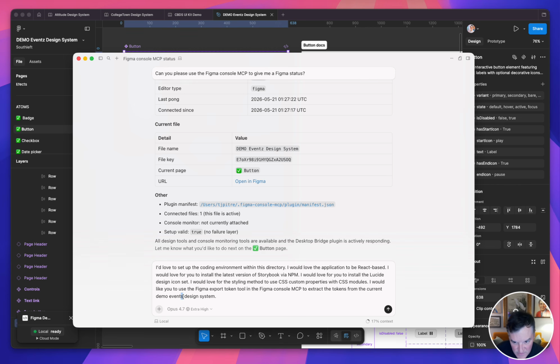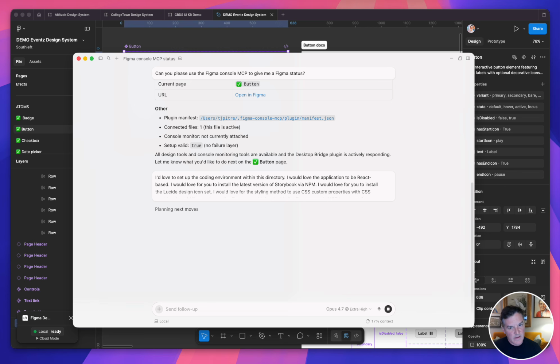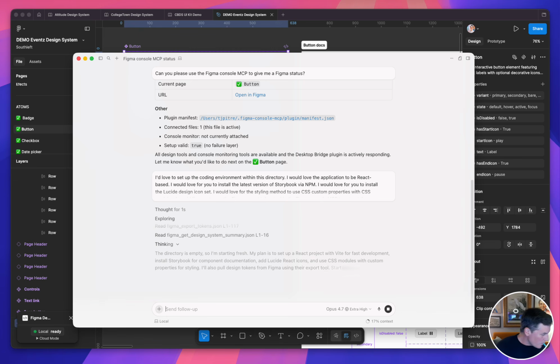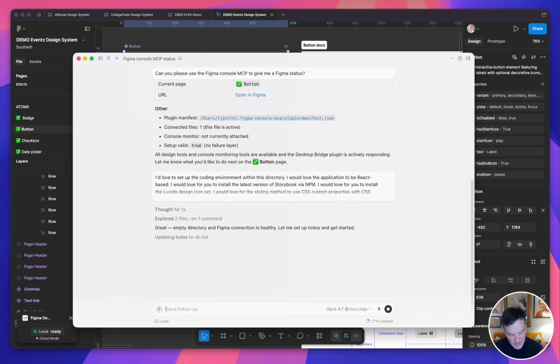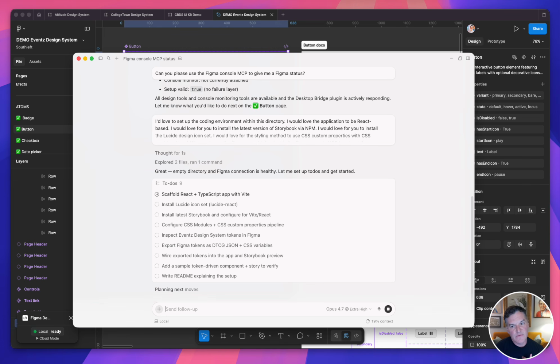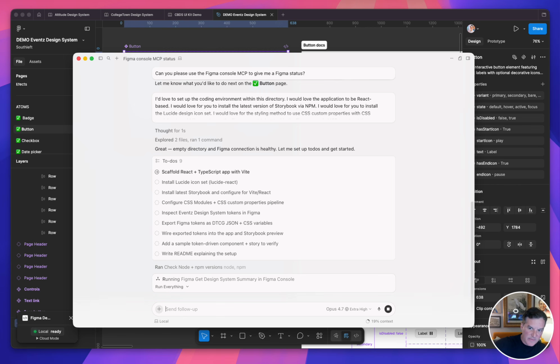I'm going to correct this event just to make sure it's contextually aware and it's not having to make anything else up. Basically what I'm giving it is the technical architecture that I want. I'm saying download the latest version of Storybook, which will be the React-based Storybook. So now it's planning its to-dos.